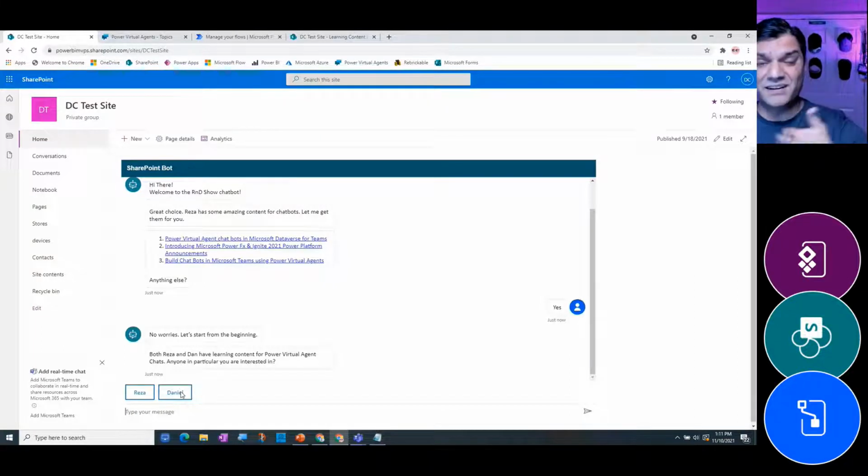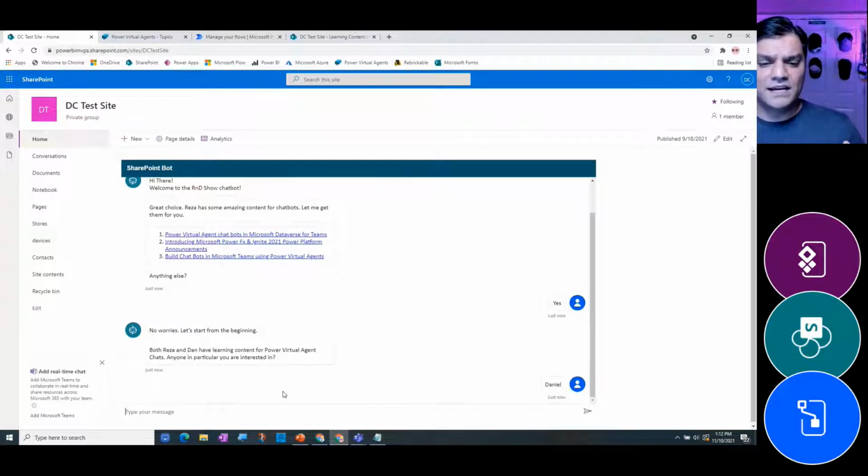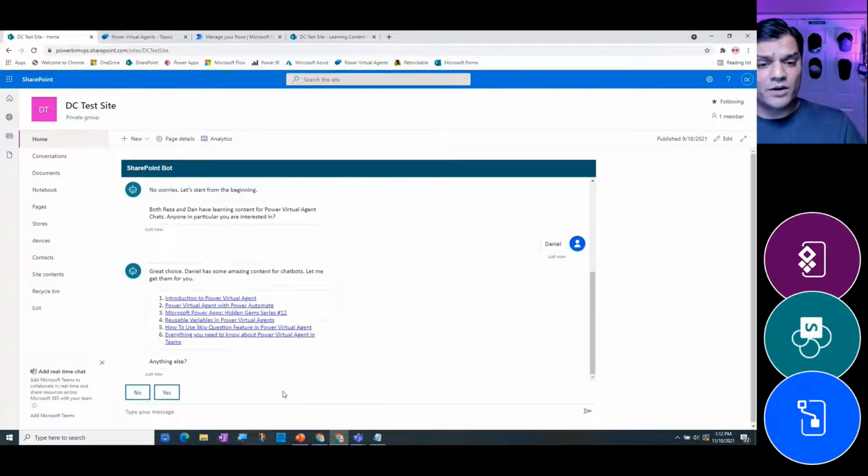Again, this is just a discussion that I'm having with the bot. So I say, yep, I'm interested in Daniel's stuff. And it's now running the Power Automate, and it went and pulled all my information. So let's take a look at the chatbot for just a few seconds.